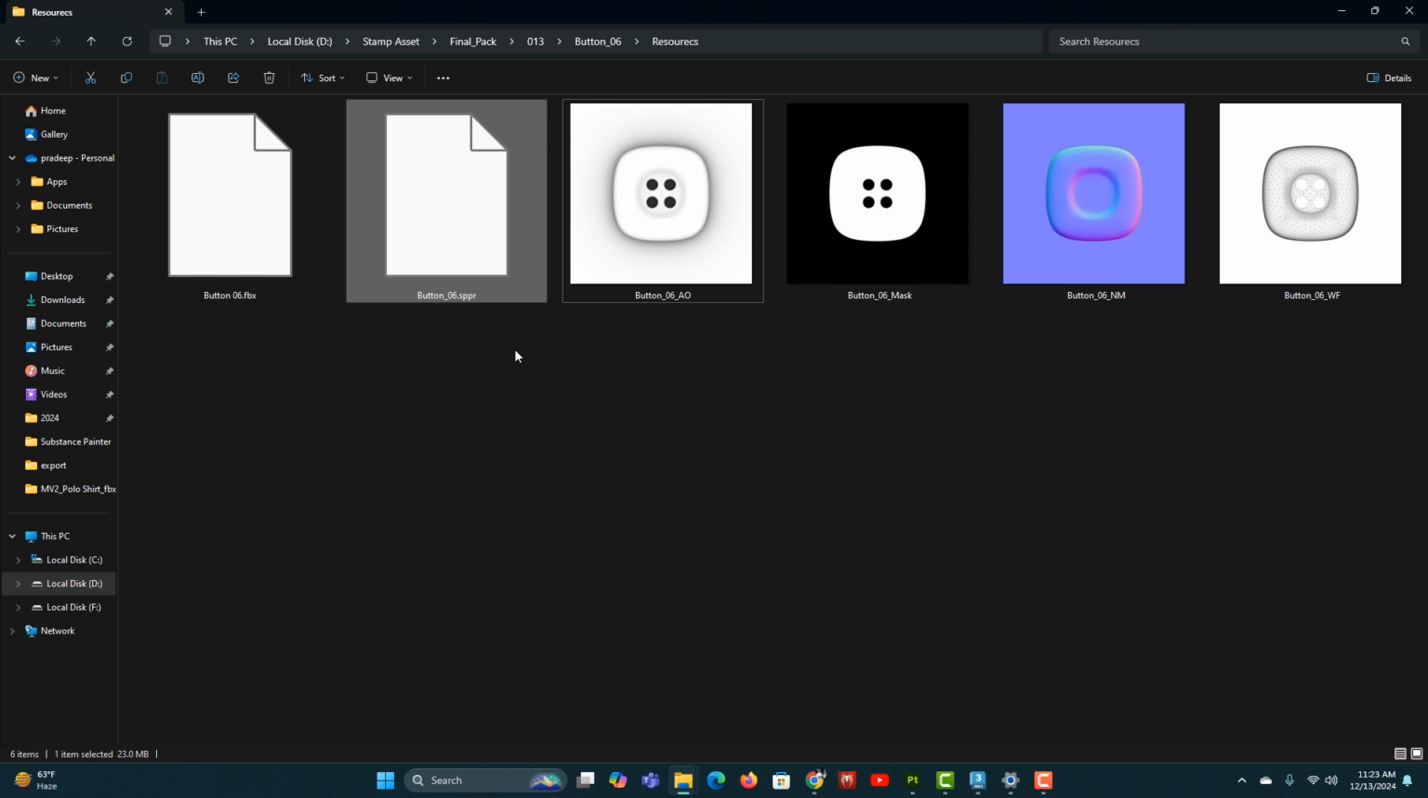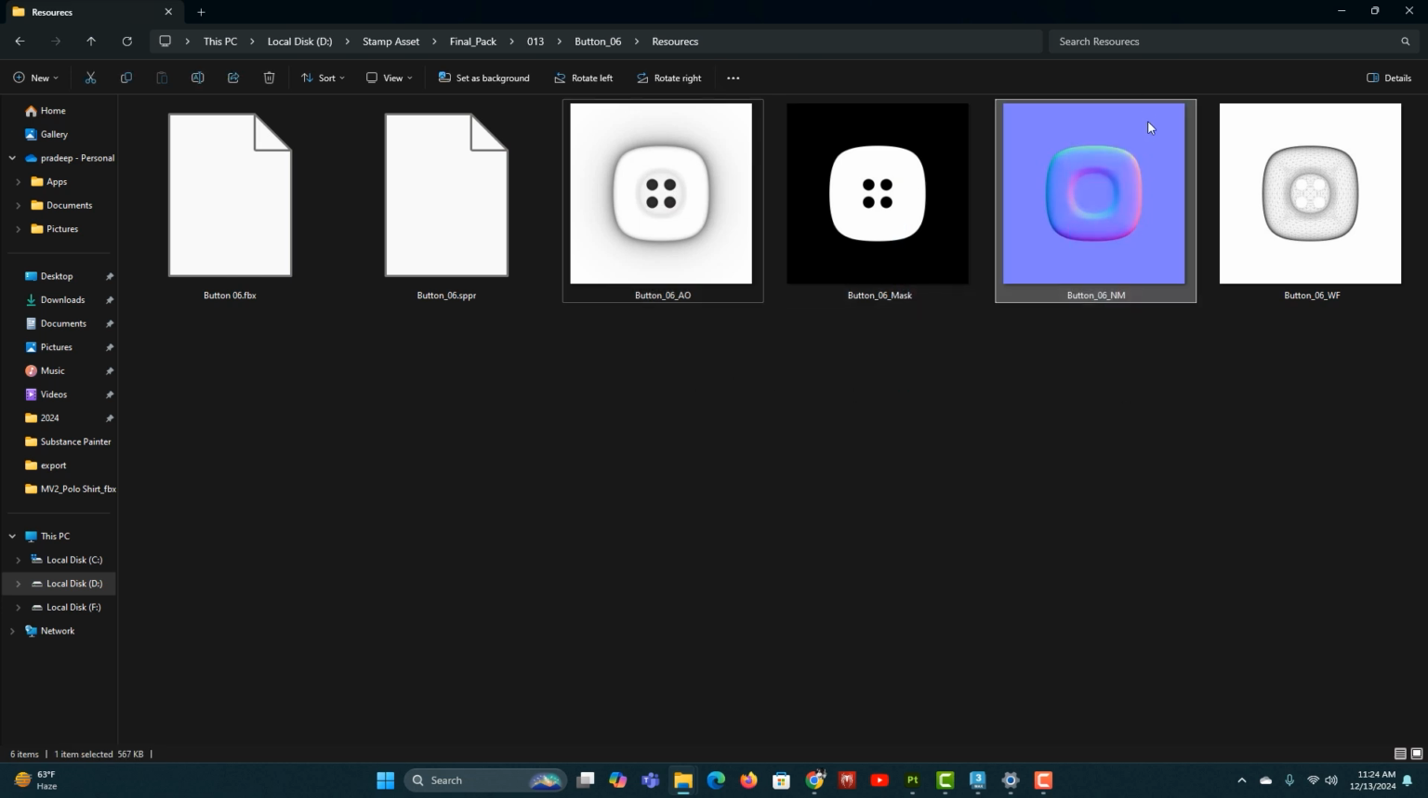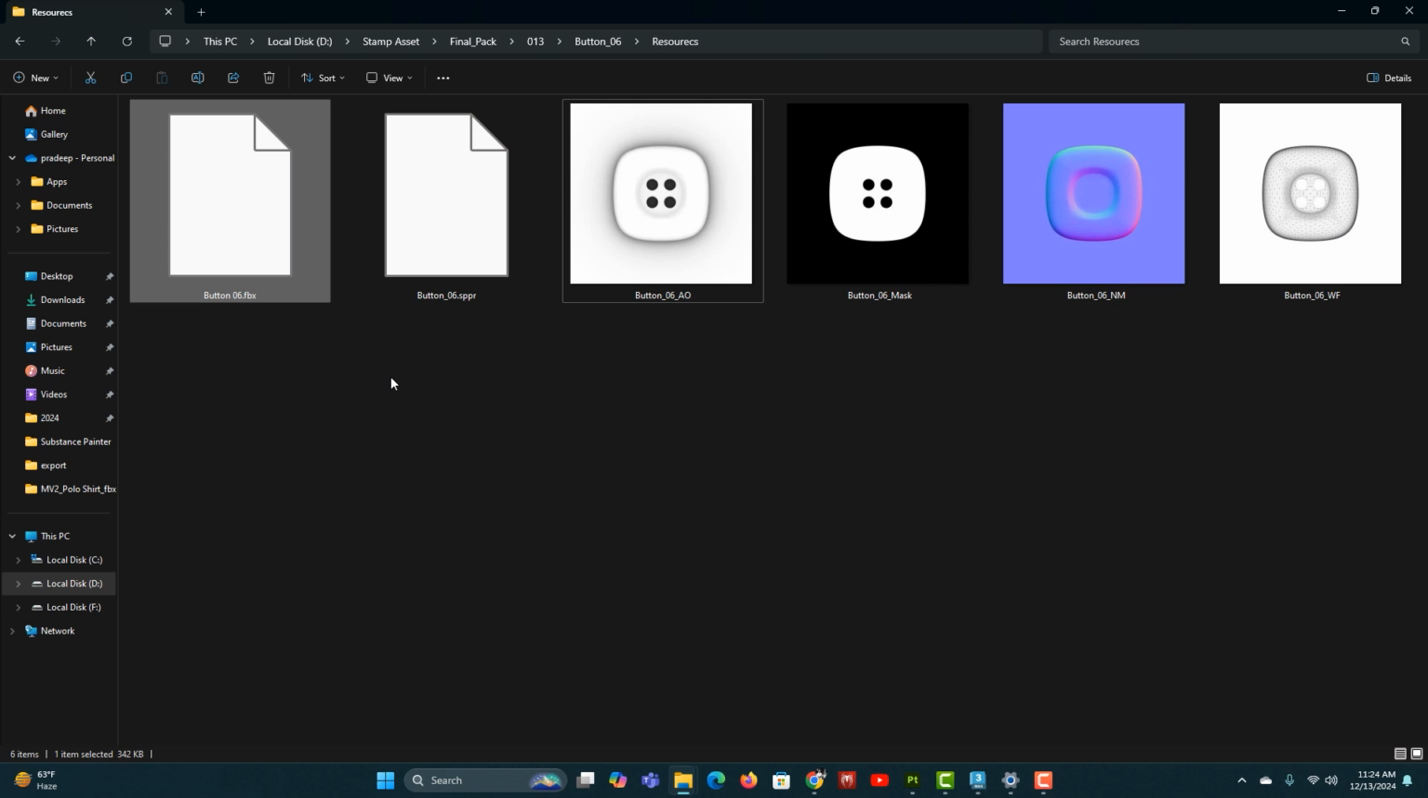Inside resources, you have a pre-made Substance tool called button_06 SPPR. Additionally, you have the 4K maps that I am using, like the button AO, mask, and normal map as well. I have also added an FBX file along with the package, which contains the original model of this button. If you want to use it for any other purpose, you can.